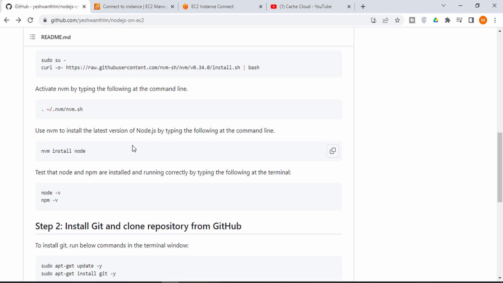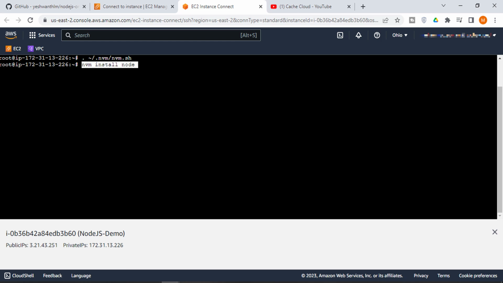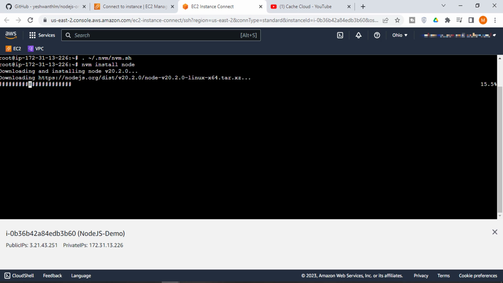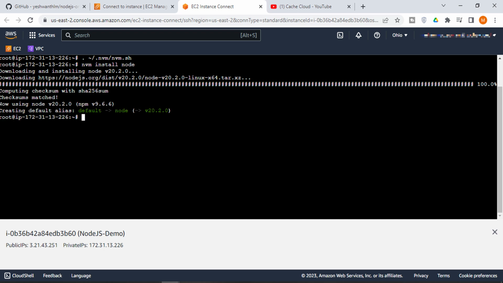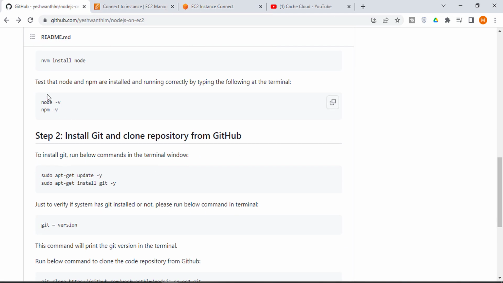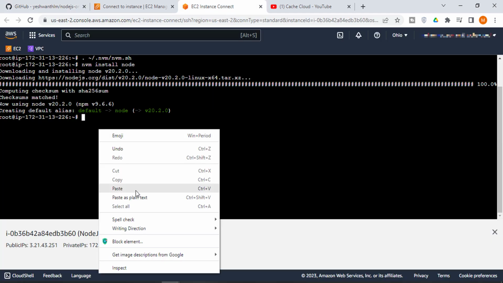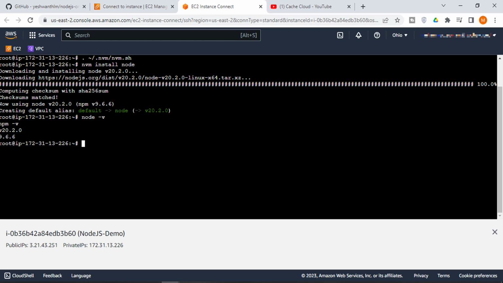Now we will install node on our machine, because our machine is totally fresh. The download has started, and it will download all the packages and dependencies that we want. It's done. Now if you want to check your node and npm versions, you can simply check them by typing these commands, and you can see we have both node and npm on our machine.